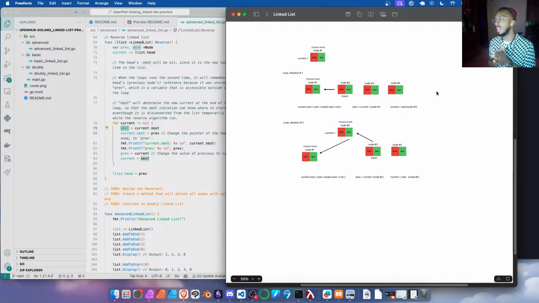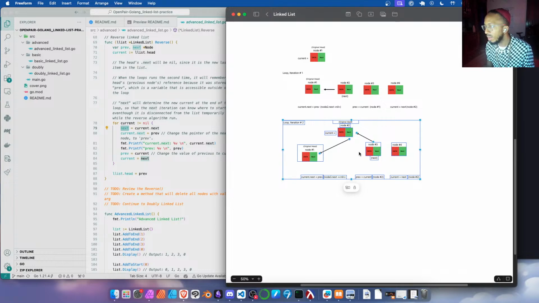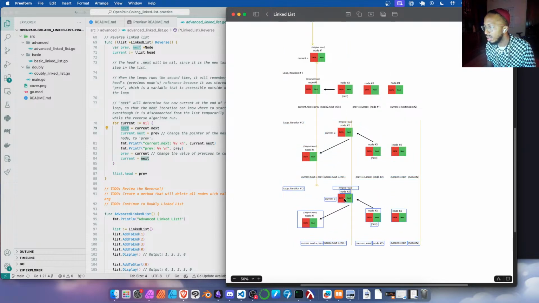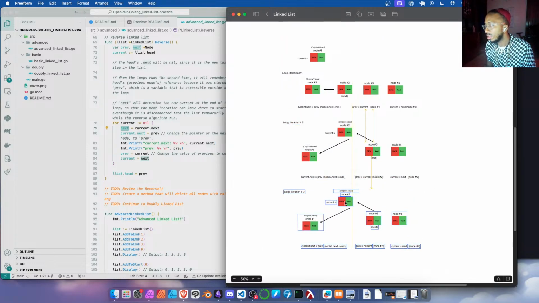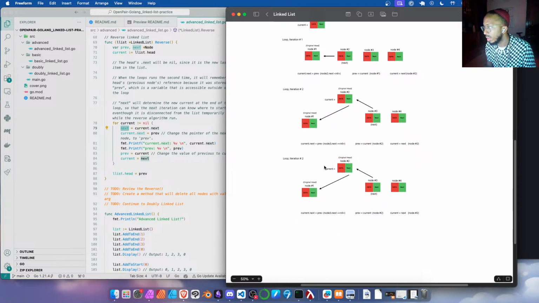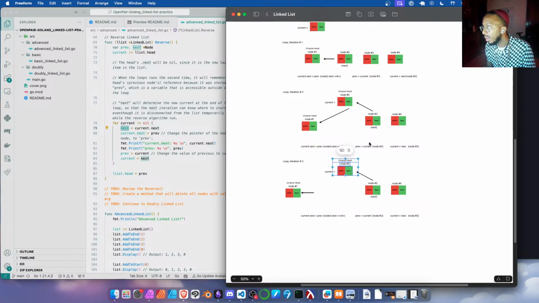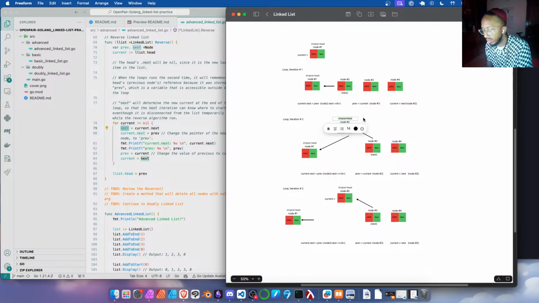Okay, so I think we got this. On iteration number 3, let's just do this again. One thing about me, I'm gonna finish my diagram. Okay, so in iteration 3, now the current is going to be node number 3. So I can move this over here. Oh, I gotta get rid of this thing that says original head. I don't need that part anymore.